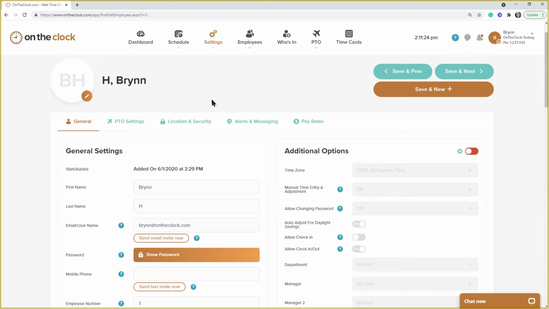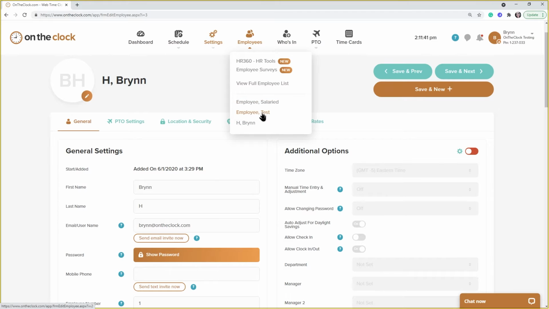And if you are using our mobile app, for example, to be able to log into both simultaneously you're going to want the email address and the password to be the exact same. Those need to match exactly to be able to log into them at the exact same time.